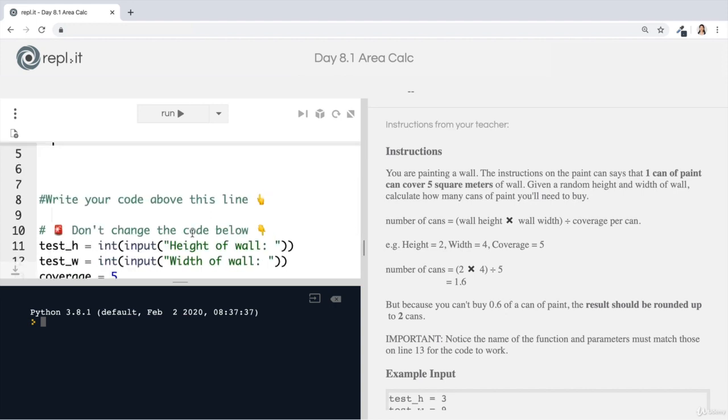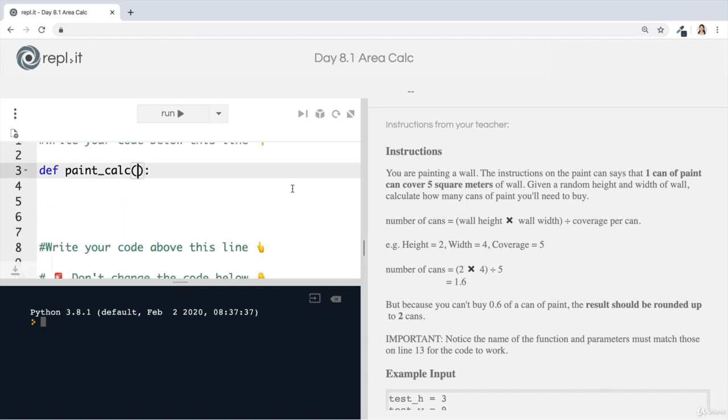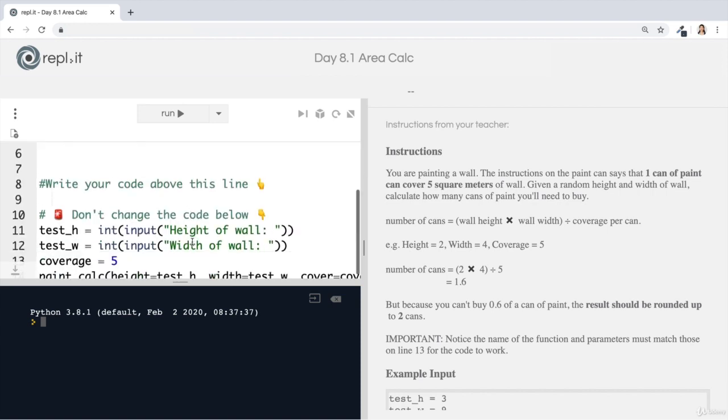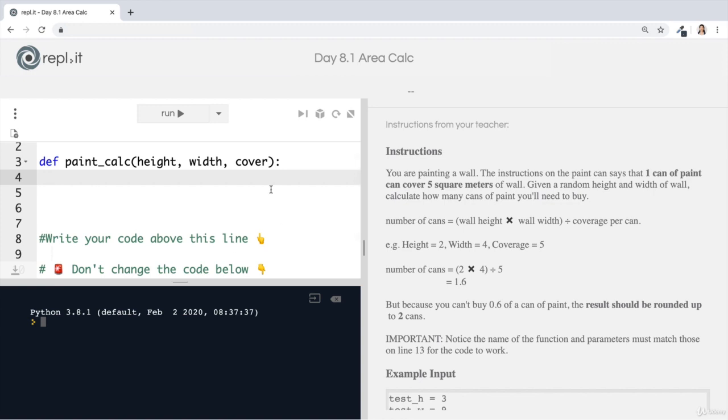Now the next thing we have to look at is what name we should give our parameters. You can see I've got named arguments here, so each of these are going to be the names of the parameters: height, width, and cover. The parameters are going to go inside the parentheses: height, width, and cover. Only if we spell these parameters exactly the same as what we've got down here in the argument will our code actually work.